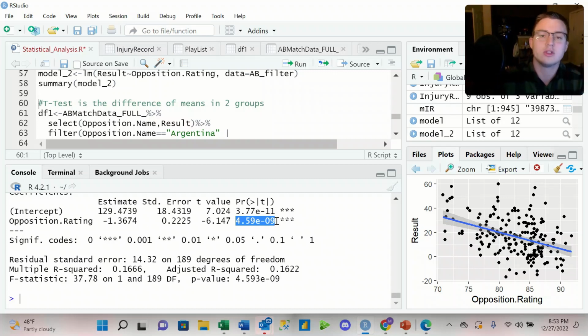So it's a little bit closer to 0. It's still extremely small. So again, we're going to reject the null hypothesis. There is a significant relationship between result and opposition rating. And then again, looking at our r squared, we see that it's much smaller. Instead of 0.36, it's 0.16. So the fit of the line is a little bit less than in our full data frame.